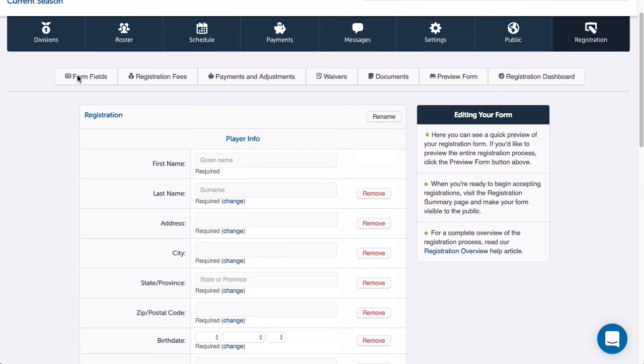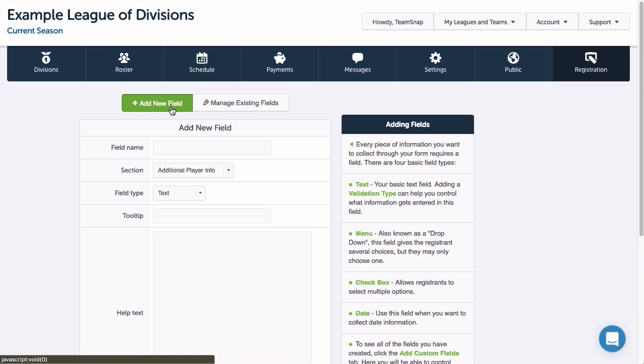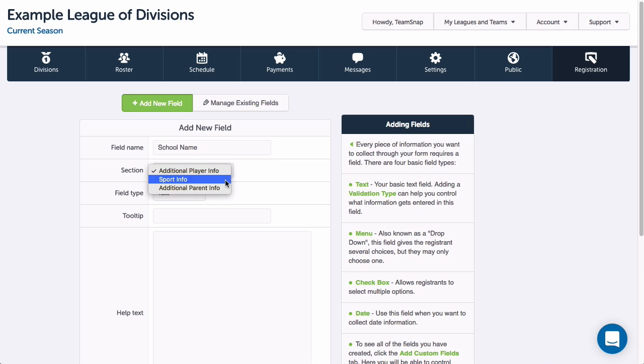I'll do that by clicking the Form Fields button at the top of the form. Under Add New Field, I'll enter the field name, the section I want it displayed in, and the field type. I can choose from text, menu, checkbox, and date. If I need the registrants to enter information, I'll choose text. If I want to enter different items for the registrants to select from in a drop-down, I'll choose menu. If I need them to indicate yes or no, I'll choose checkbox. And for entering a date, I'll choose the date option.